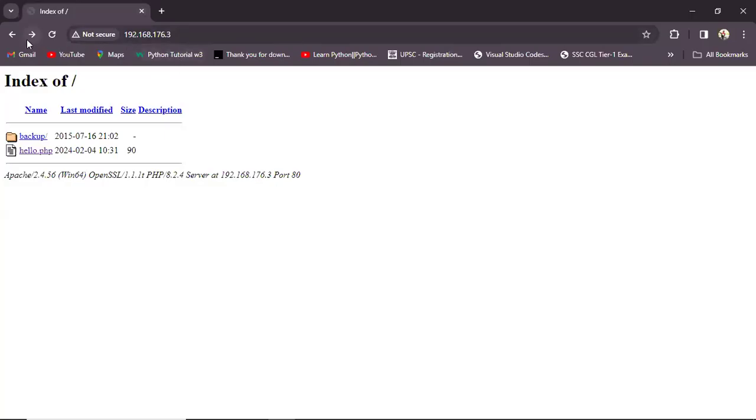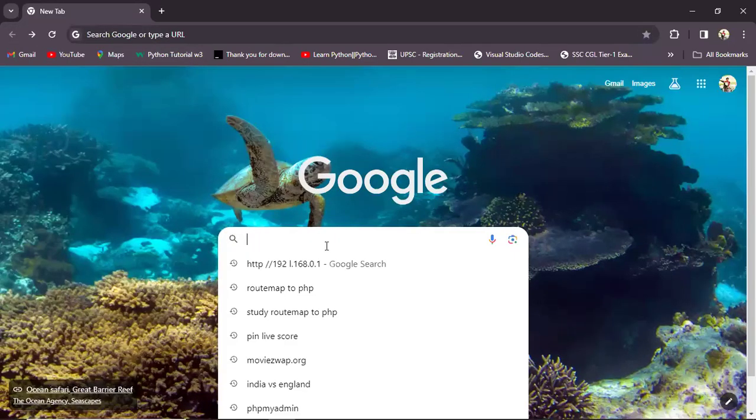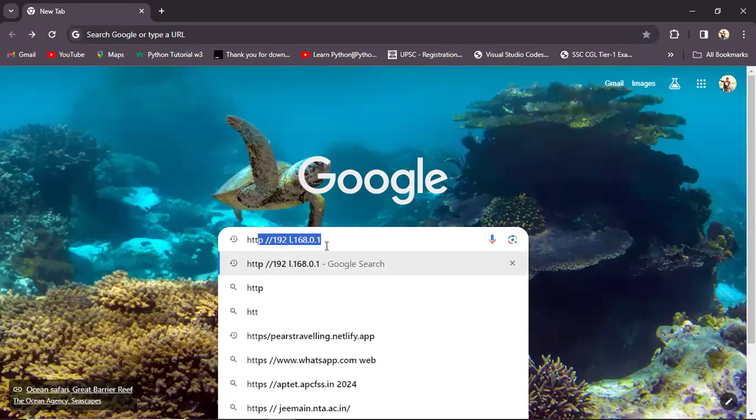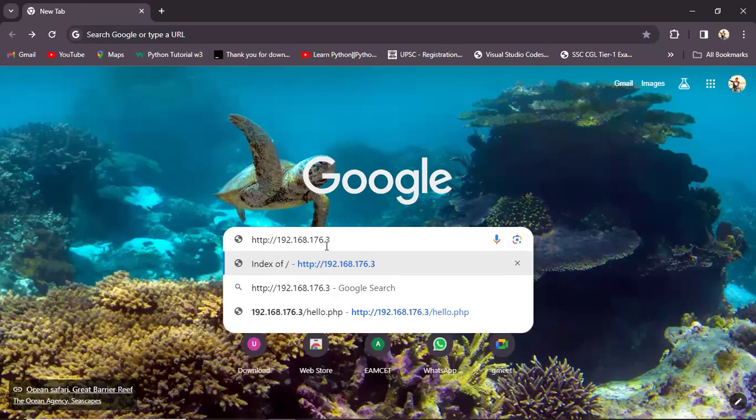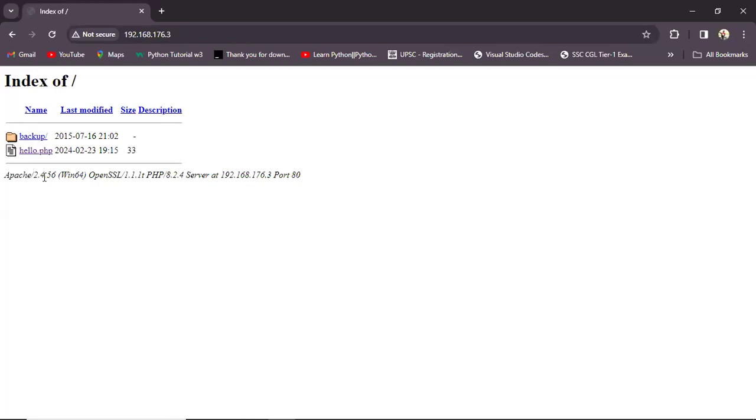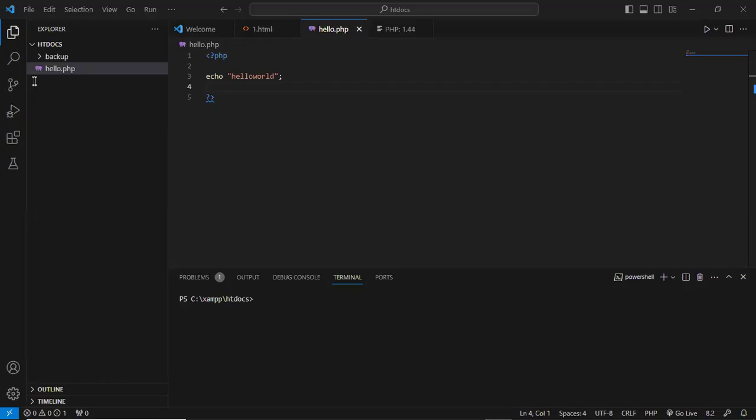So how to run a PHP code? Just open your browser and go to http colon slash slash, whatever your IP address is. When you click this, it shows the different files that are present in the htdocs folder. Once you save your PHP file in htdocs, the list of files will be shown. Whenever you want to open a file, just click on it. So this is the hello world that we have written.